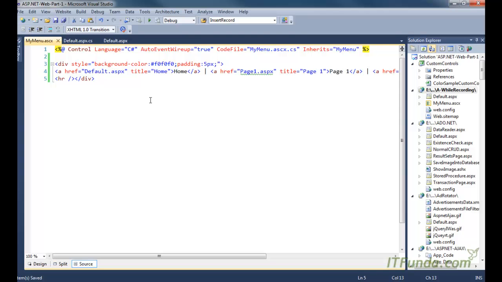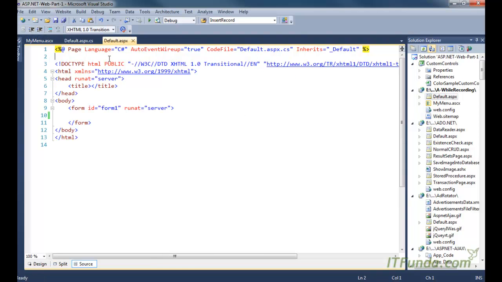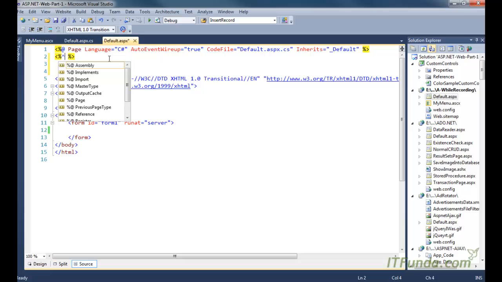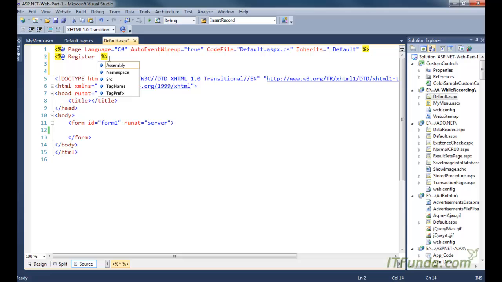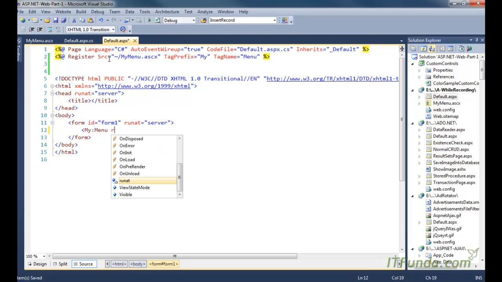For that, we need to simply use the user control by registering it on the page. So I'm going to register src is equal to my menu.ascx, tag prefix is equal to my, and tag name is equal to menu. You can keep any tag prefix or tag name. Okay, there is no limitation. And then we can write here my menu runat equal to server, id equal to my menu 1 or 2, whatever you want to keep.